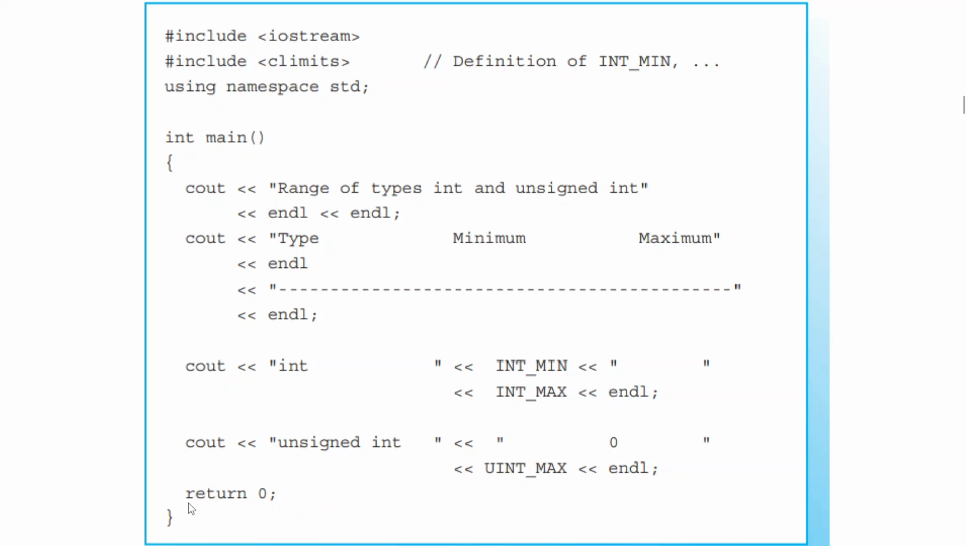And then lastly, we end up with return 0, which would basically communicate and signify that the function or the program has run successfully.